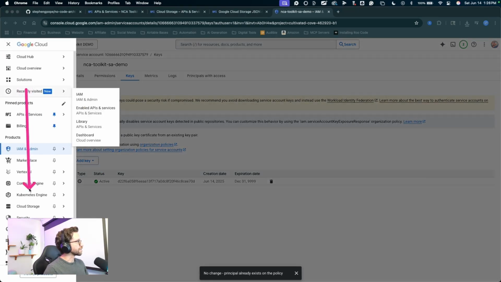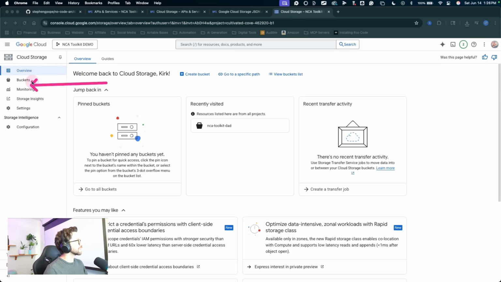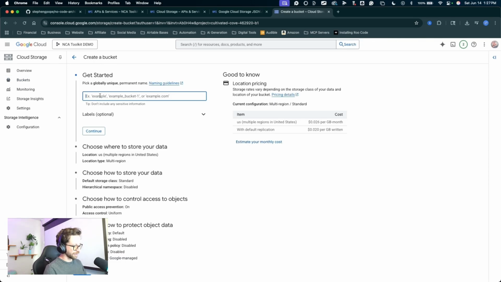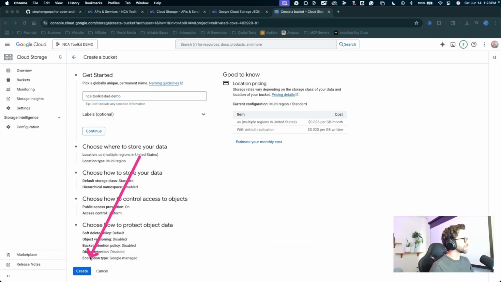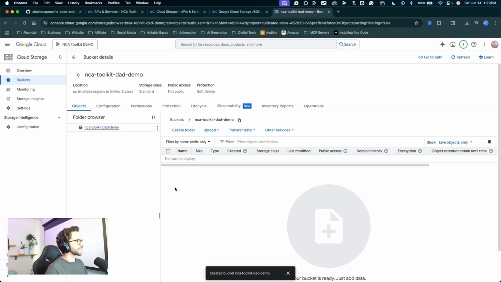We're gonna come down to cloud storage. Click on that. You can come into buckets. At the top, click on create, or if you have nothing in here, click on create bucket. Now you can name your bucket. I'll name mine NCA Toolkit Digital Automation Diagram Demo. You can name your bucket how you want. Come down to create, uncheck this box right here, click confirm, and now you've got your bucket up like that.